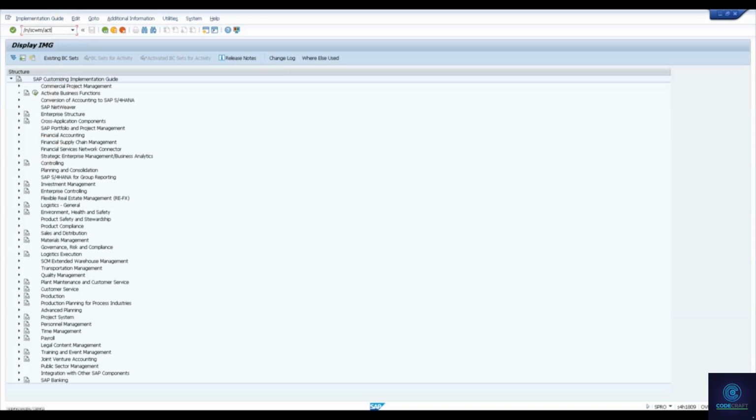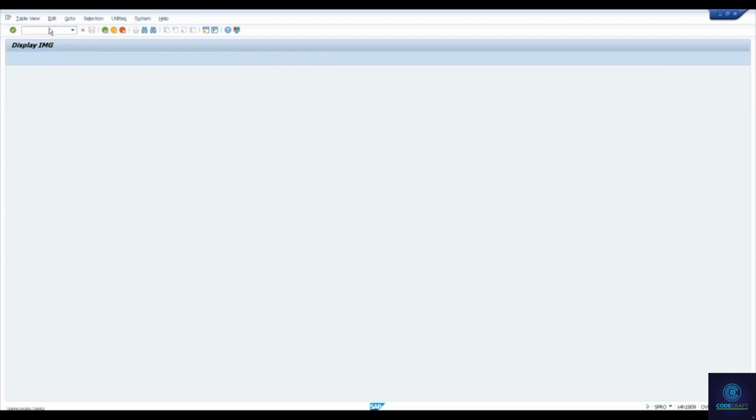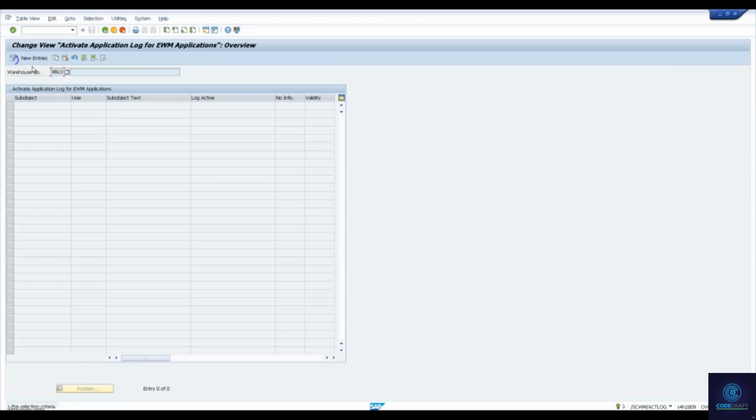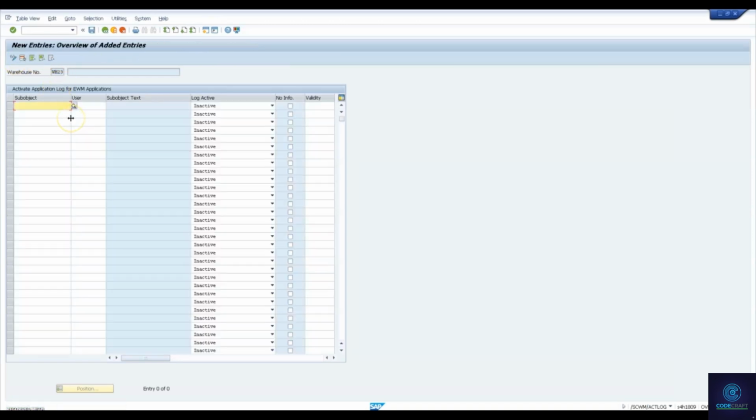Next setting is activation of logs. This setting is very important. This will help us to troubleshoot and also to track system behavior for the various objects. So the first object I'll maintain here is receipt of product from production, and I'm going to activate additional information. So the log will give us additional information.